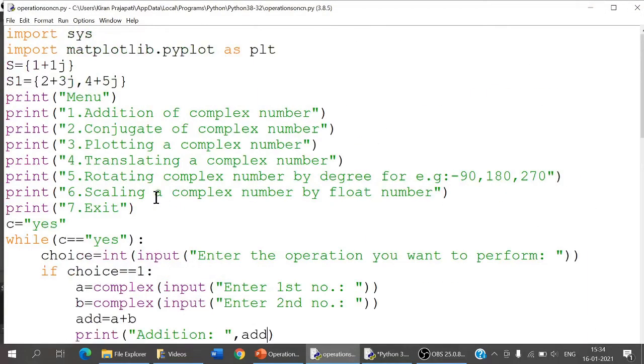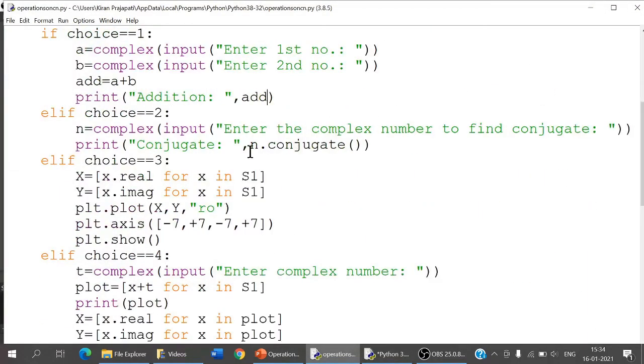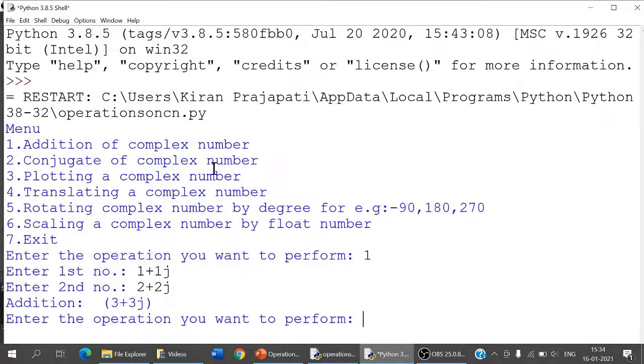And when the choice is 2, that is conjugate, simply with the help of the conjugate function we can do that. So I am taking n as the complex number from the user so that I can find the conjugate. The same way I took a and b, the same way I am going to take n, and then I write n dot conjugate. So with the help of this particular n dot conjugate function, we are going to get the conjugate of our complex number. Let's see by running it.